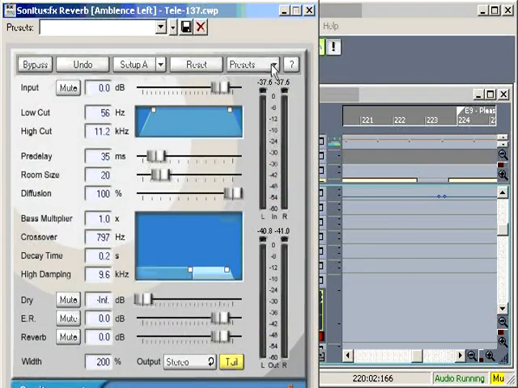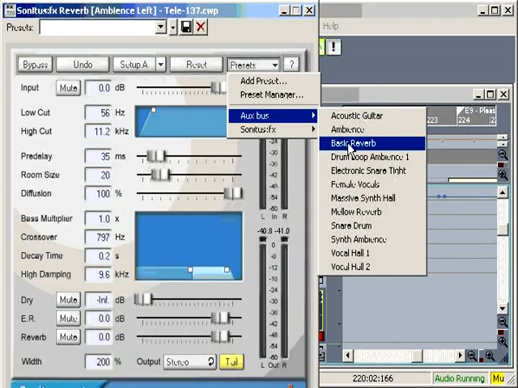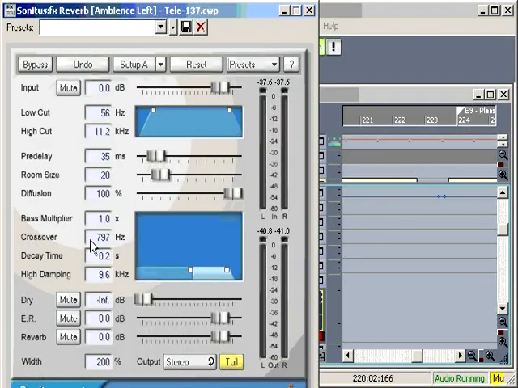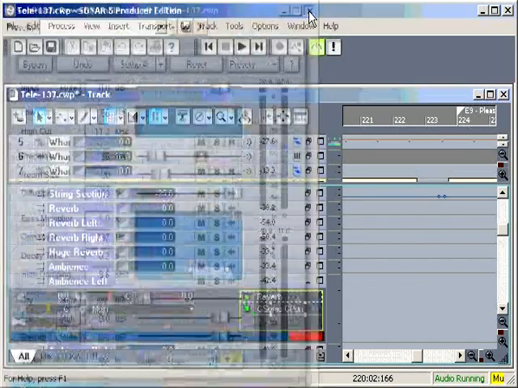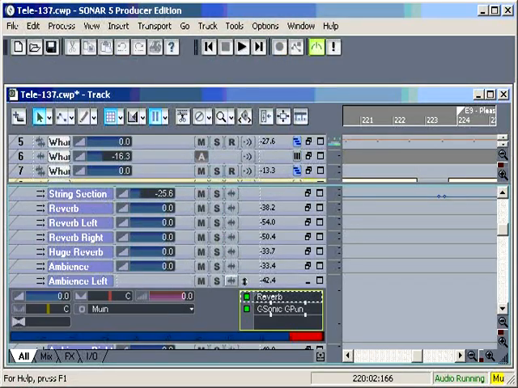And I have presets that I made myself, basic reverb and ambience. I contributed those to Sonatus when they were developing this version that eventually got sold to Cakewalk. But you can see the damping and reverb times are very, very low on the ambience reverb. The reason I have separate ones for left, right, and center is when you have an instrument panned to the left, you really don't want some of its reverb coming out of the right unless it's a special effect.